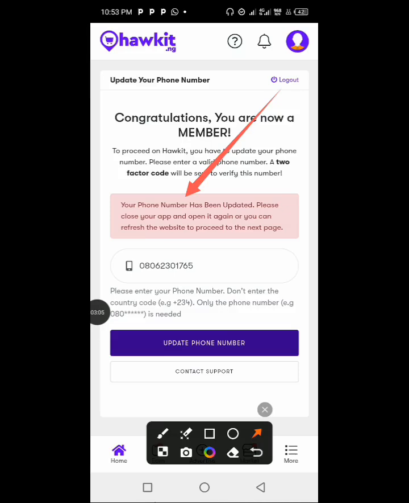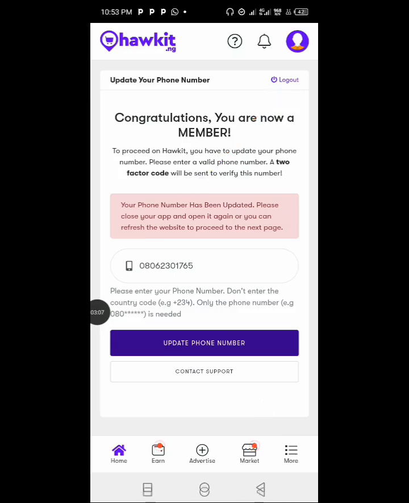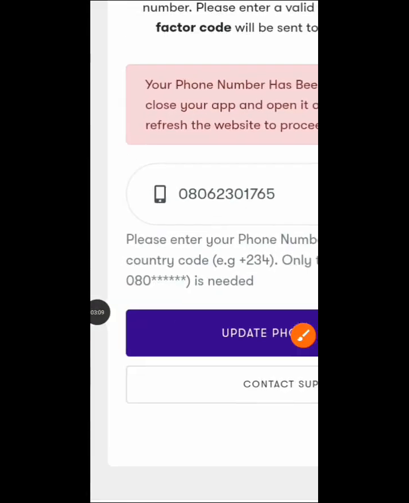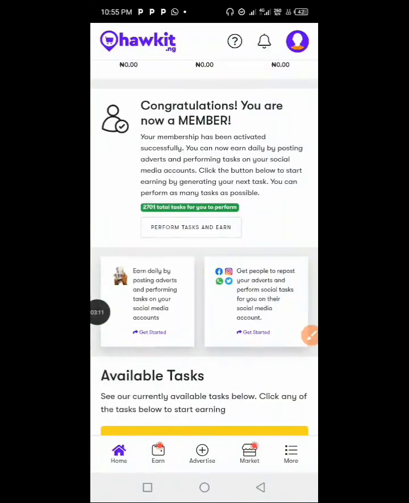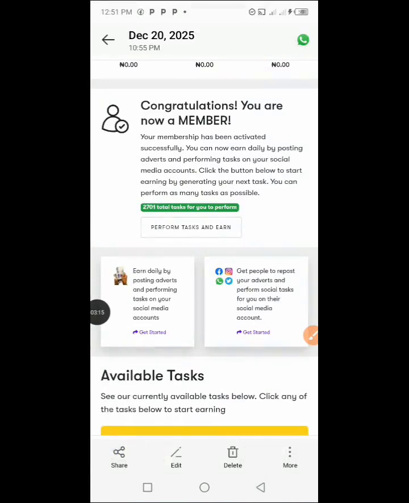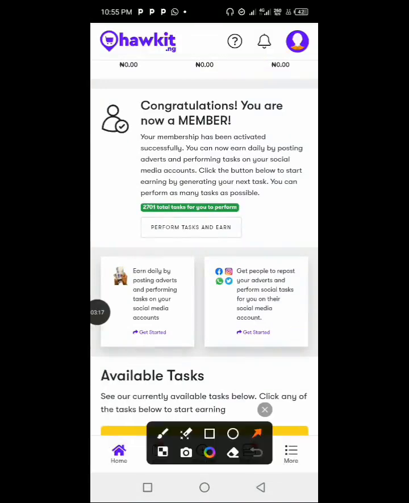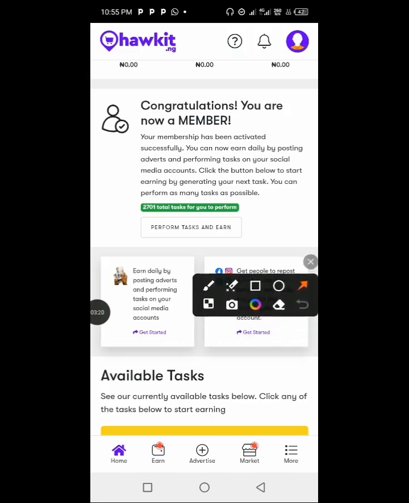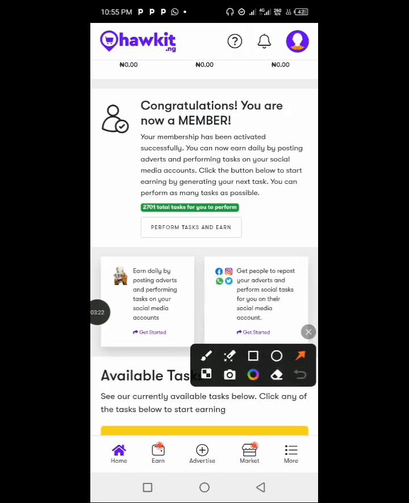Alright, now when you receive this message, just log out, log in again, and then afterwards your account is going to be verified. You will now be having access to all of the features right here. You will now be earning with this platform, okay? Whenever you want to start earning, just click on earn daily, or click on this section. You can see available tasks.